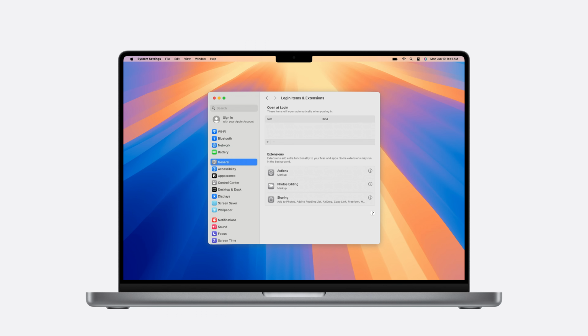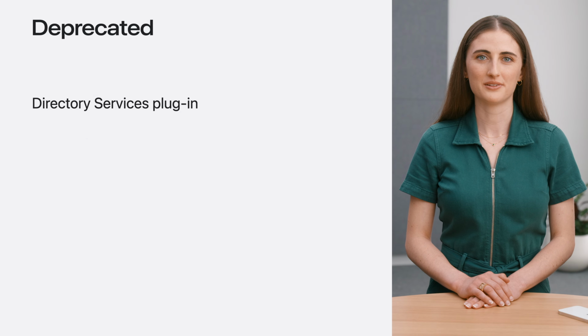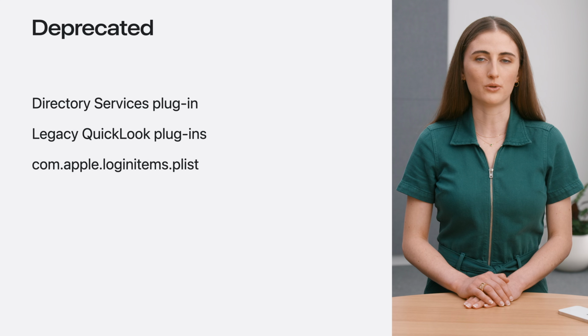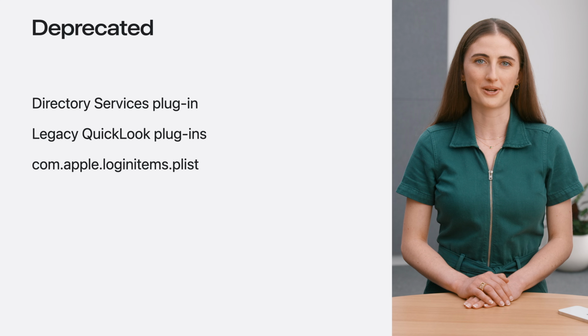Login items and extensions for your app now live in one place in macOS System Settings. This makes it easier to understand and control if and when your app is running. If you have a system extension and give instructions on where to go to enable it, update them to point to General, Login Items, and Extensions. Finally, Directory Services plugins, legacy Quick Look plugins, and the Login Items plist file are all no longer supported. All these changes bring clarity to what is running on the system so that people are in control.